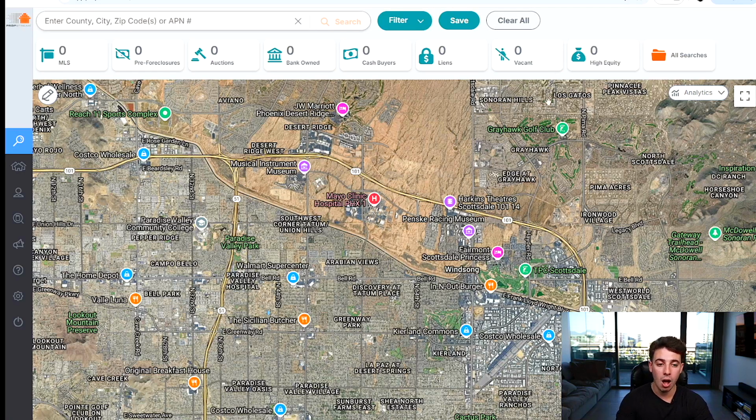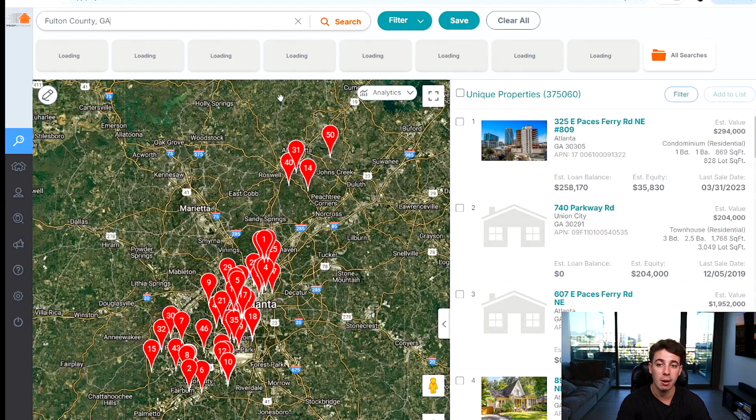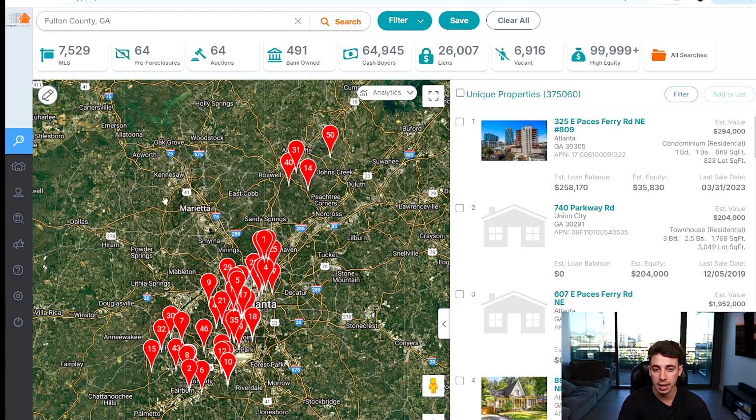So first off, when you log in, you're going to see a map of your area. Up here on the left-hand side, you're going to be able to search any area. So if I want to search, let's say, Fulton County, Georgia, I'm going to be able to plug that in, and it's going to show me every property that they have data for in Fulton County. So as you can see, right here, they have 375,000 property records in Fulton County, Georgia.